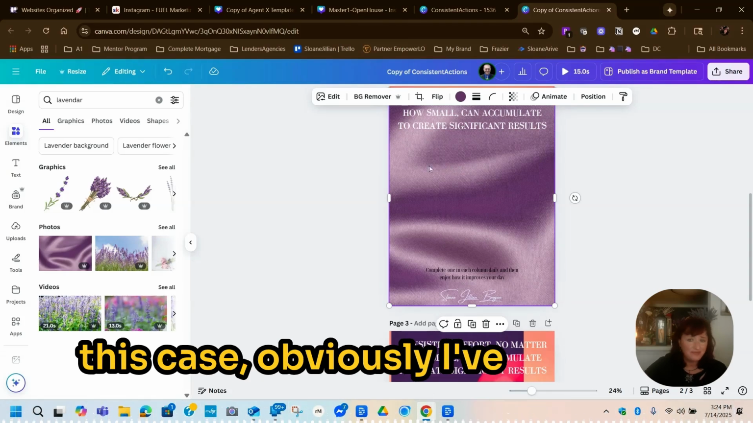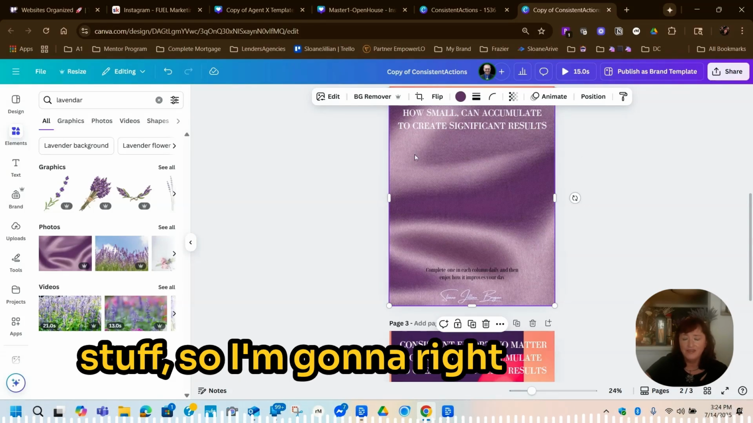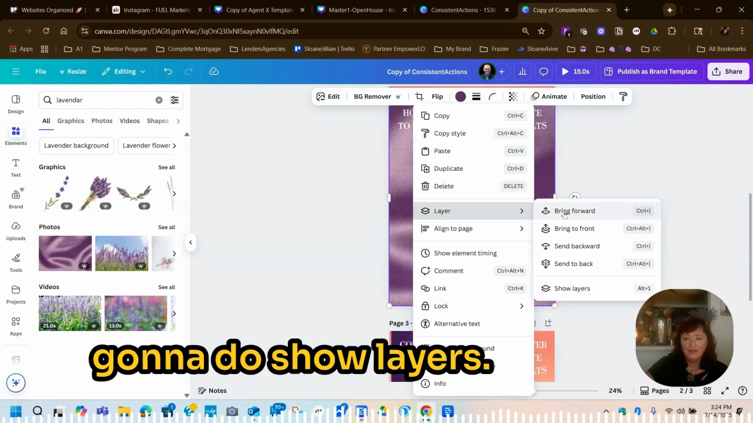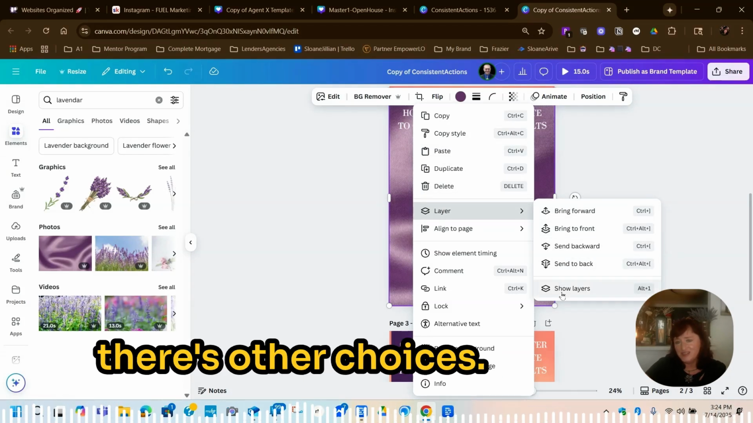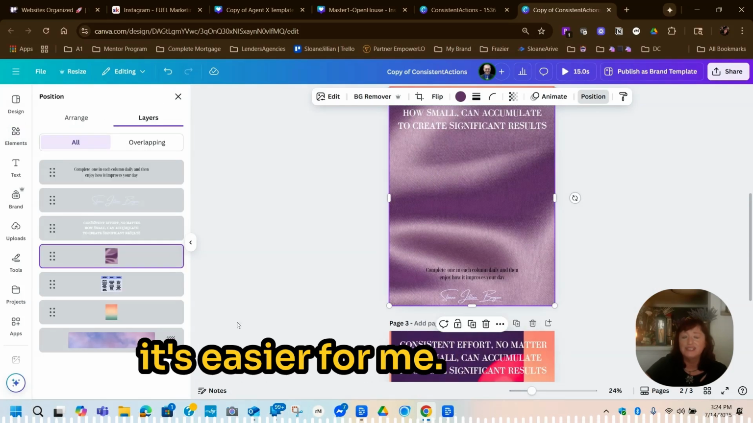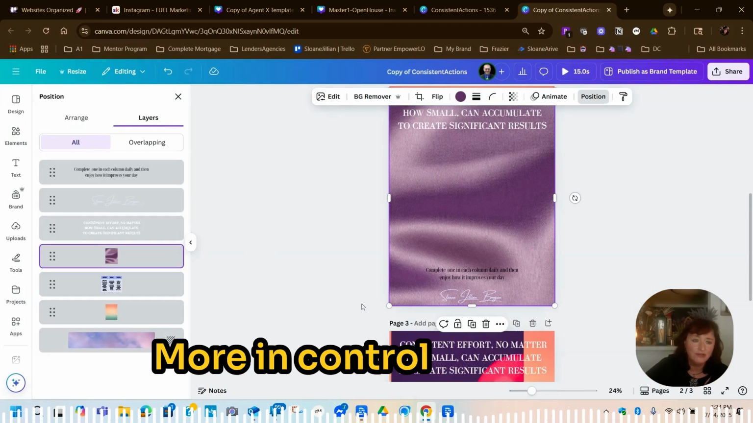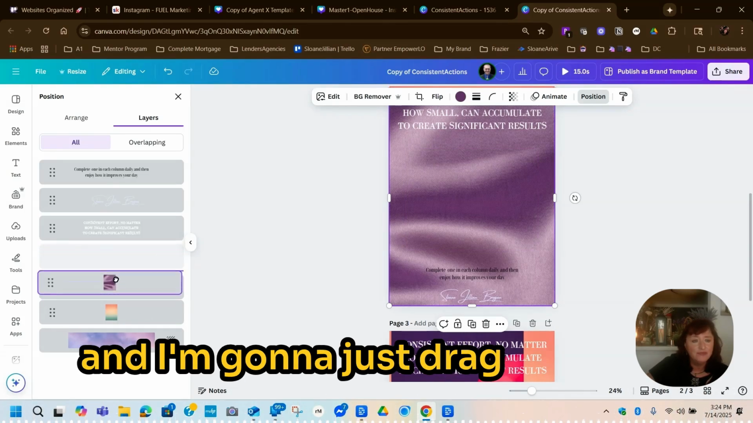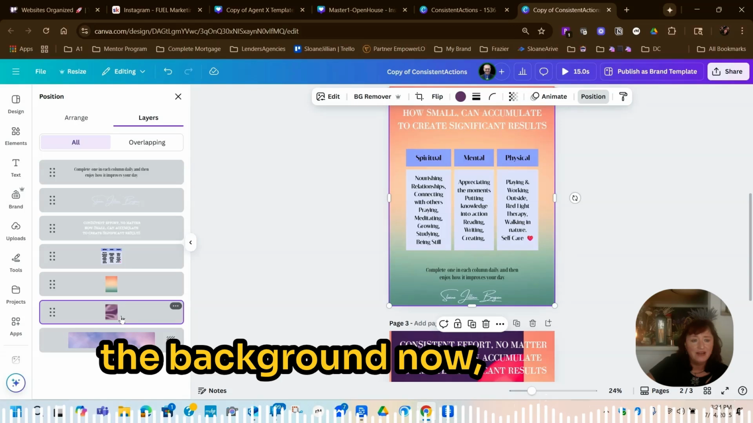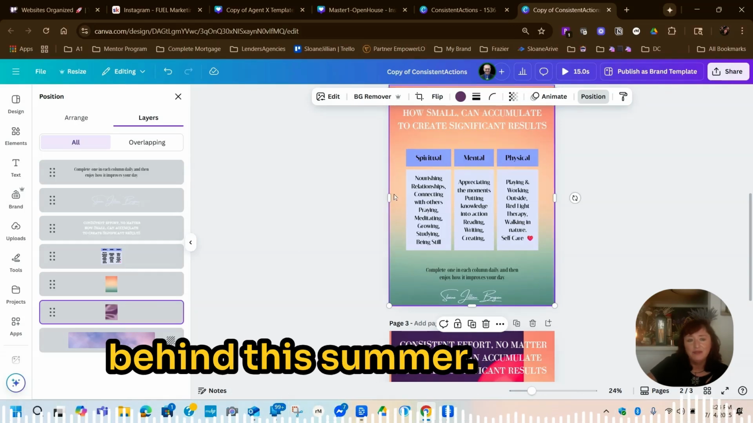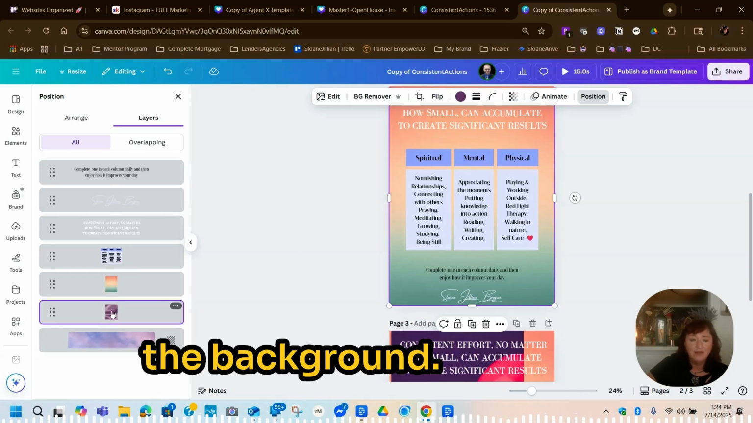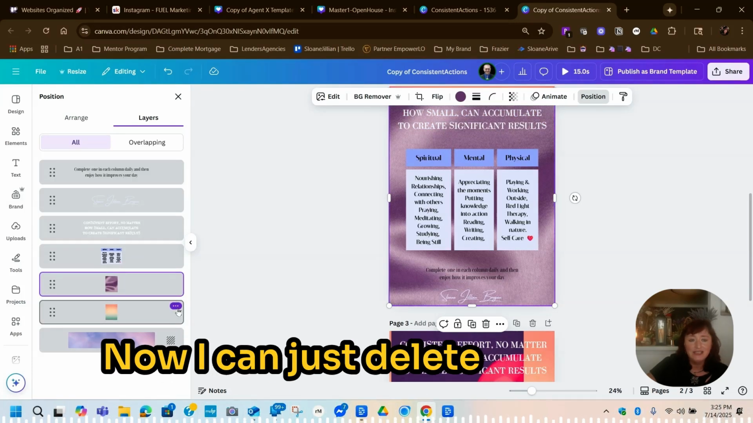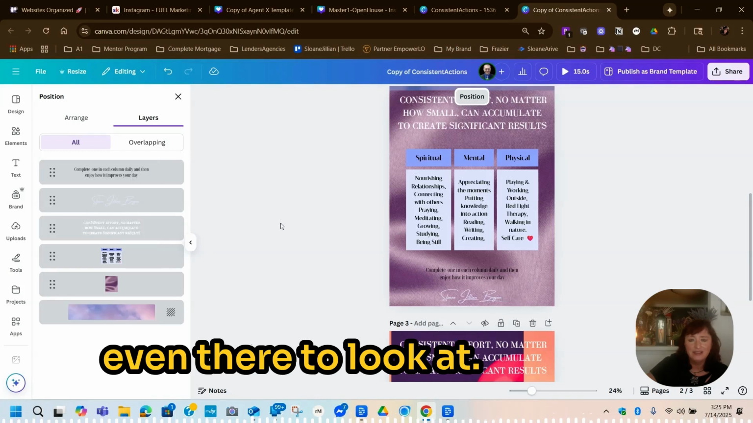Now, in this case, obviously I've covered up all the good stuff. So I'm going to right click, and I'm going to click on layer, and then I'm going to do show layers. If you look at the layers, there's other choices. I always just go to show layers because it's easier for me. It's how I feel more in control with what's going on with everything. So I'm going to take this, and I'm going to just drag it on down until it's in the background. Now, because I dragged it behind this summer look, it's too far in the background. I'm going to put it above the summer look, and there you go again. Now, I can just delete summer completely, and then it's not even there to look at.